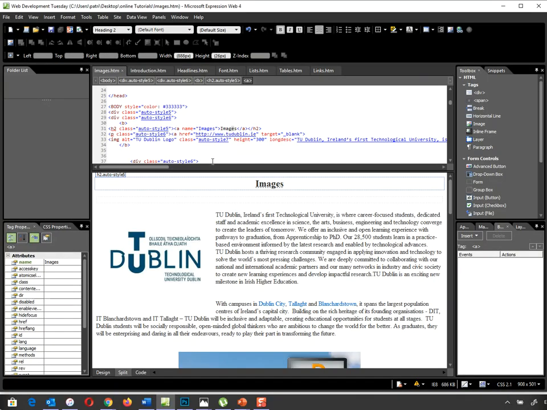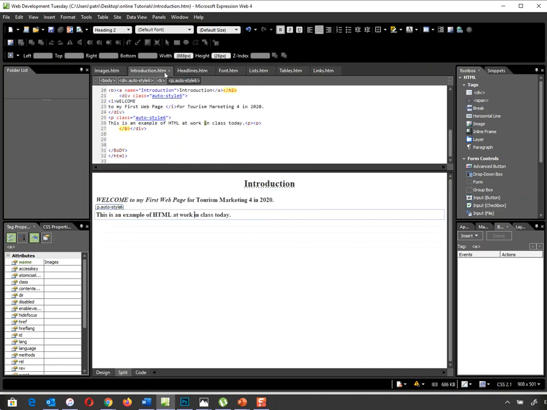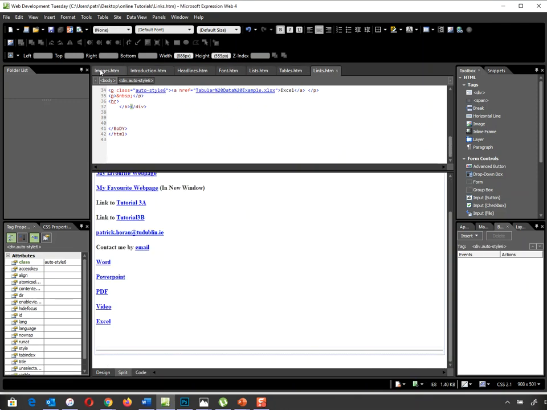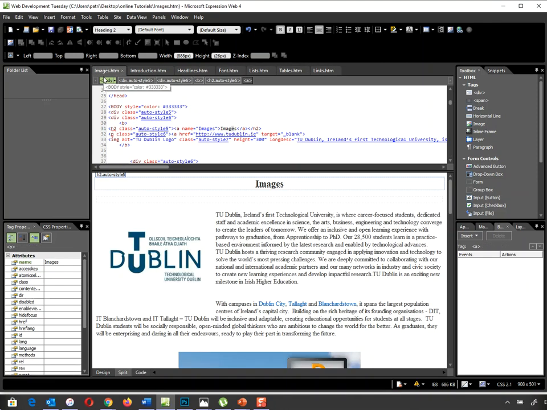What I've done to facilitate this is I've actually split the page that we've been dealing with throughout all the tutorials up until now, right up through to tutorial 12. So I've split that one large page into sections: introduction, headlines, font, lists, tables, links, and images. So I've split it up into several different pages. And all I did there was literally copy and paste from the main page into 7 separate pages. So we're going to use that in today's example, okay?